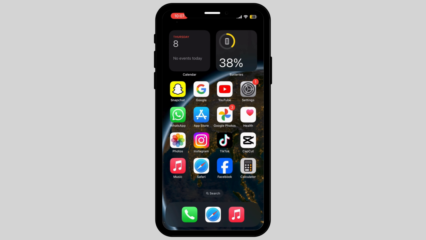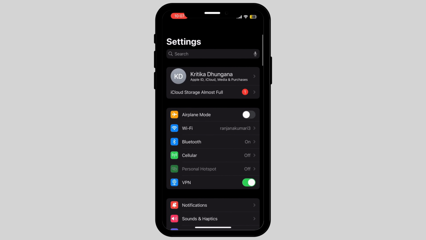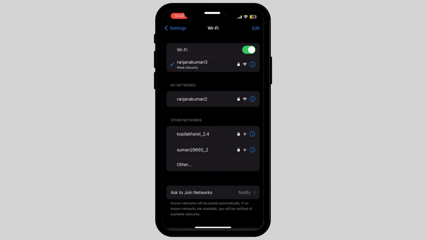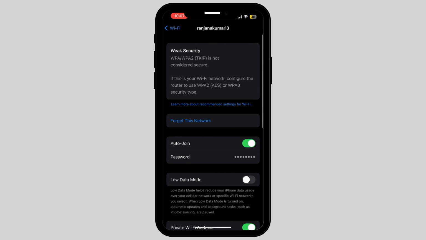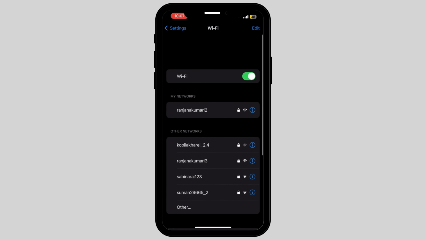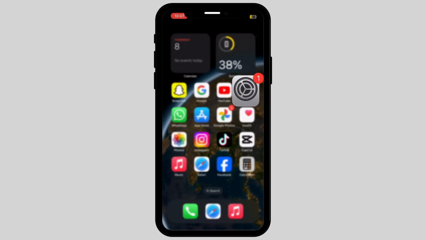Now go and tap on your Settings of your phone and tap on the option called Wi-Fi. Go to your connected Wi-Fi and forget the network. After you forget the network, reconnect again, which might help you to fix the Wi-Fi issues on your phone.